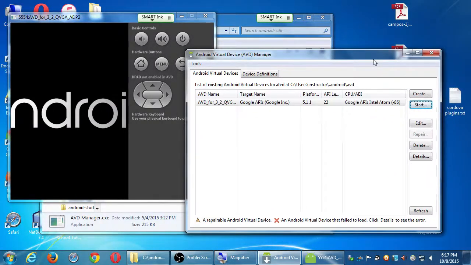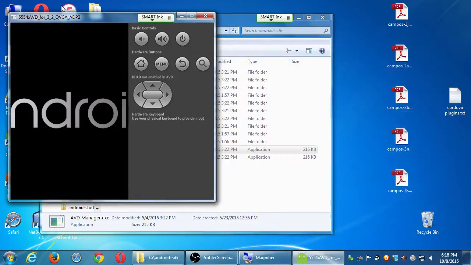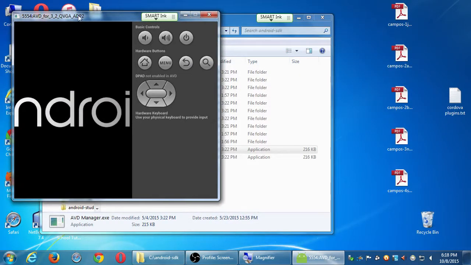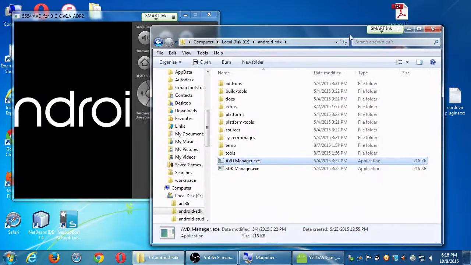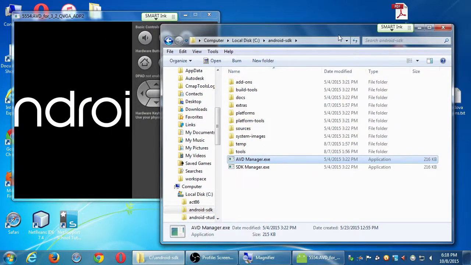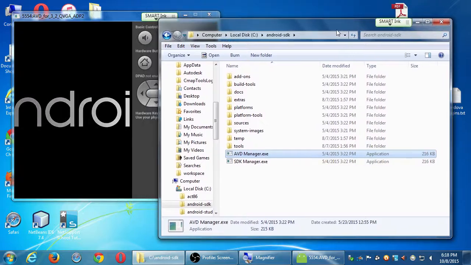Once that device is starting up, you can close your AVD manager. We're done using it. It'll free up a little bit of resources, of RAM and such. So I'm going to close the device manager, but obviously keep the device open. You can also close, if you'd like to, the window where we had the SDK, the Android SDK folder. You can close that if you'd like.